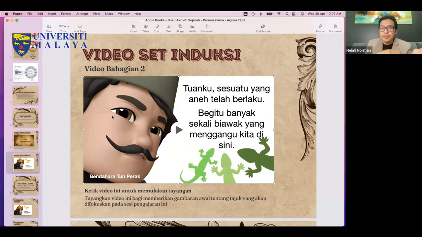You can see now, moving towards sound effects in the jungle. Then, "Tuanku, sesuatu telah berlaku." So this is the prime minister, Tun Perak, the prime minister of Raja Parameswara, the sultan, the king. They're trying to find a place for Melaka. Before Melaka, they went to, I think, Johor or Muar, and this is the journey towards finding Melaka, the place where Malaysia was founded.